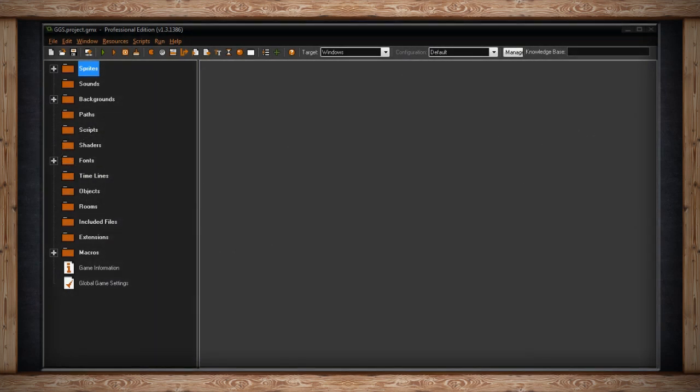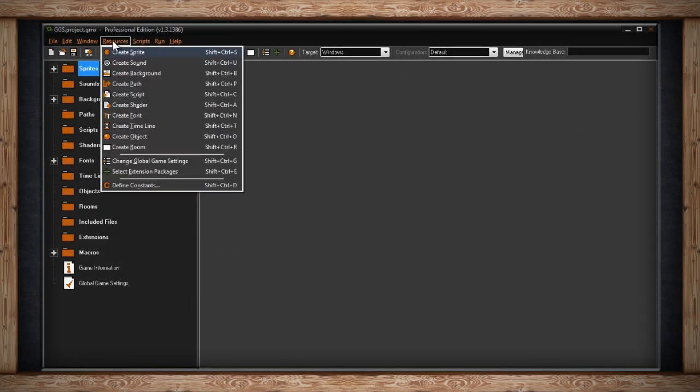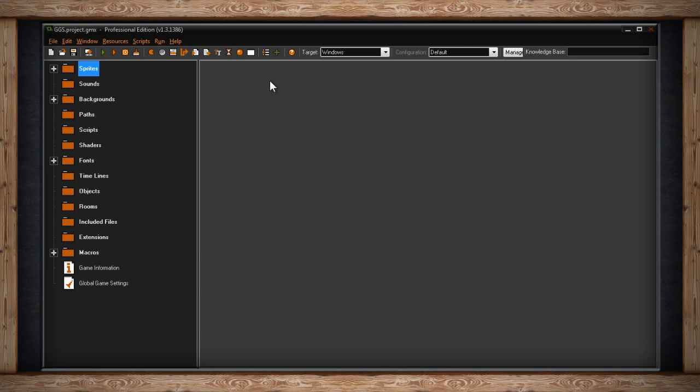To access your global game settings, you can click on the Resource drop-down from the main menus and select Change Global Game Settings, which is Shift-Control-G. Or you can click on the icon for it right here, or you can even click on Global Game Settings in your resource tree. Once you do, a new window will open.